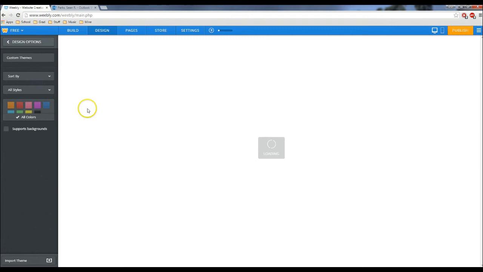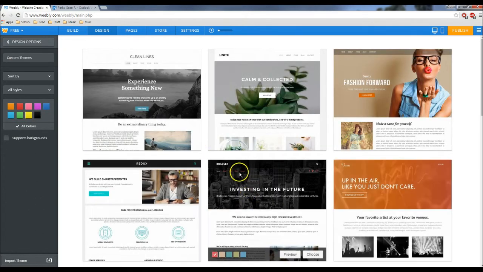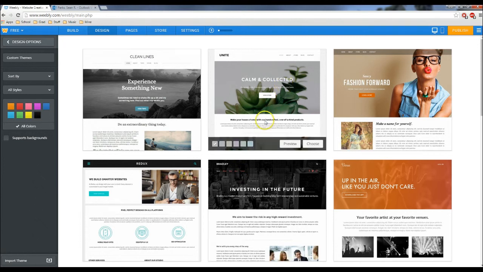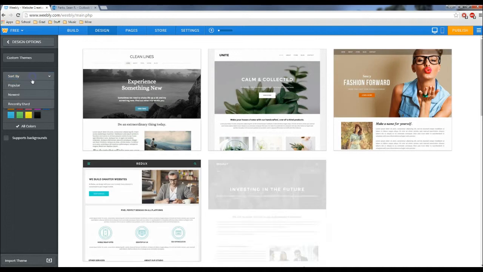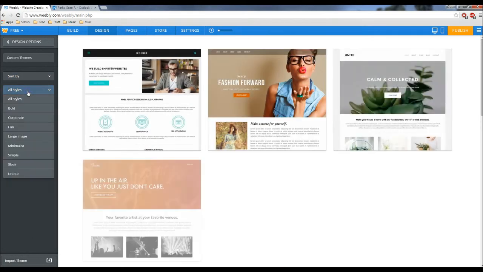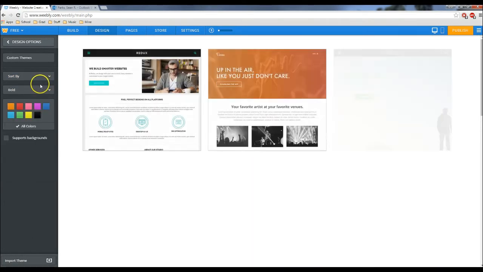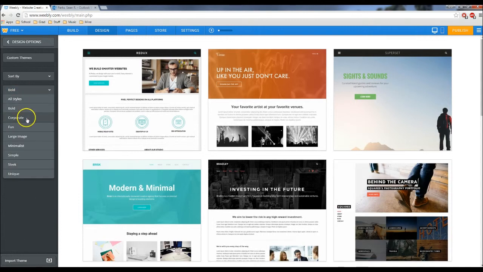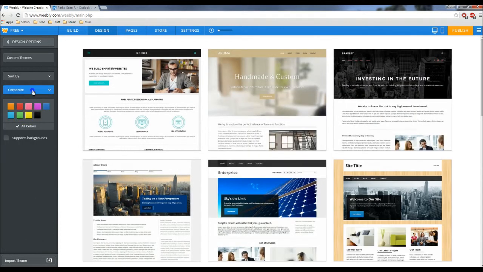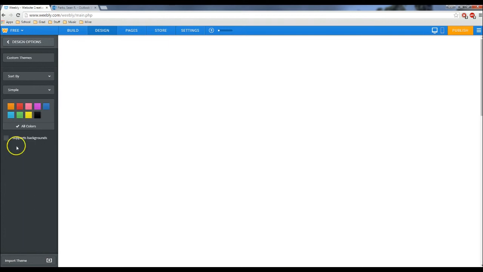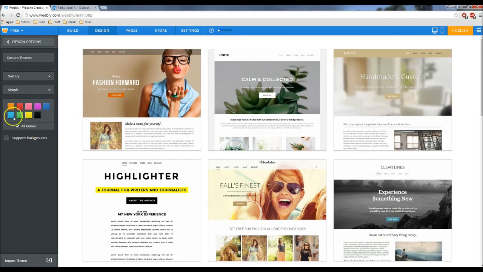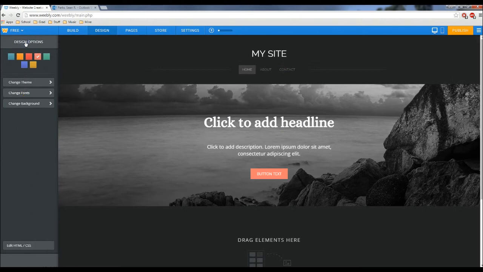What I want to check out is the change theme. Now, under change theme, this is much the same way you would set up your website to begin with, where you can choose a themed setup for each of these. This just allows you to go back to that original themes setting. You can sort them by popular, by the newest. You can also sort them by any kind of styles that you may wish for. In this case, if you want corporate, so it has more of a corporate feel, or you can have something that's just a very simple website, it's up to you. Once again, here's all the colors that are available.